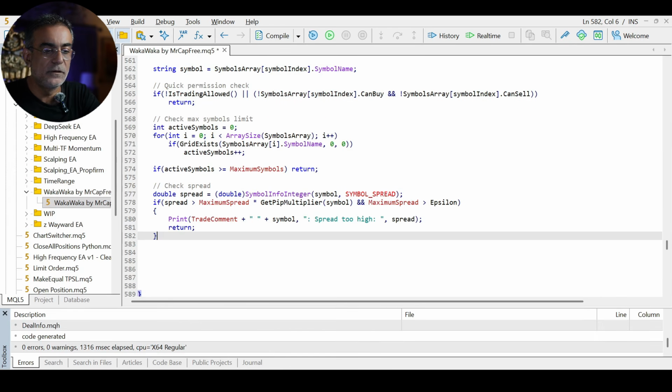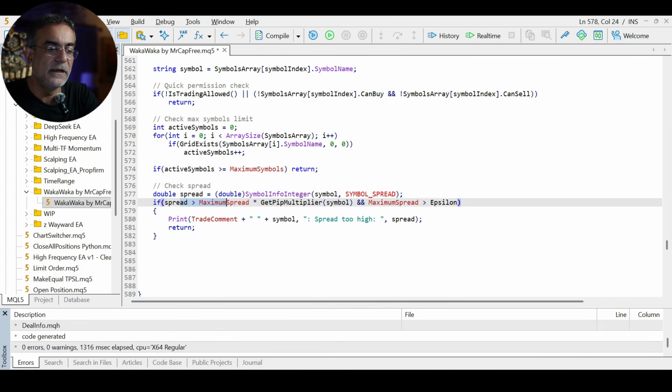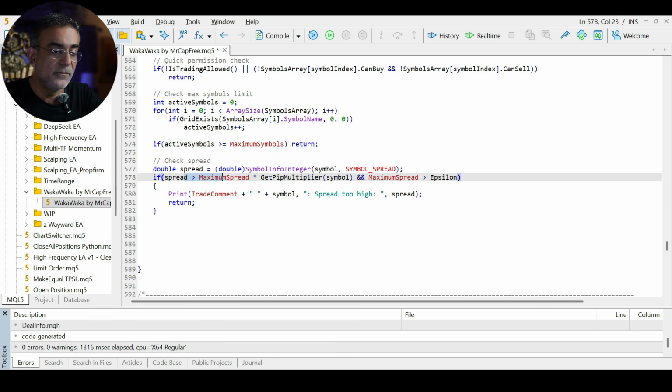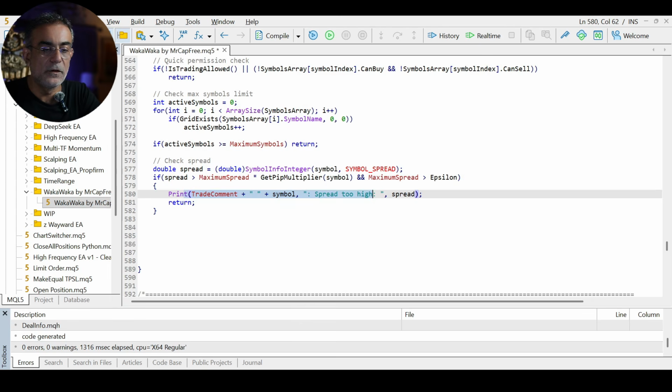Then we do a check for the spreads. So let's get the spread, as symbol spread. And then if the spread is greater than the maximum spread that the user has provided, but the user has provided the spread in pips, while the spreads here are in points, so we need to get a multiplier for the symbol so that we can convert both into the same apple-to-apple comparison. And then if the maximum spread is bigger than epsilon, so the user has provided a value, then if the current spread is bigger, the spreads are too high, so we're not going to open up a trade. And we're going to write this function.